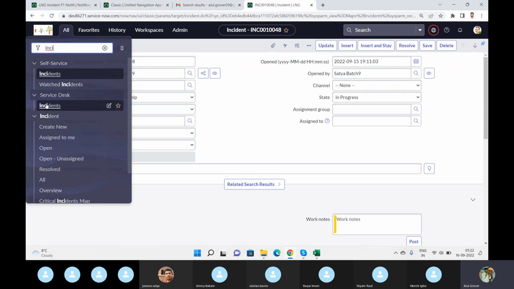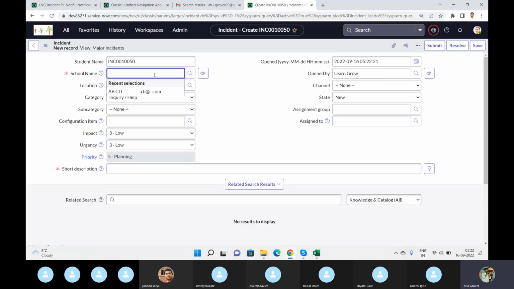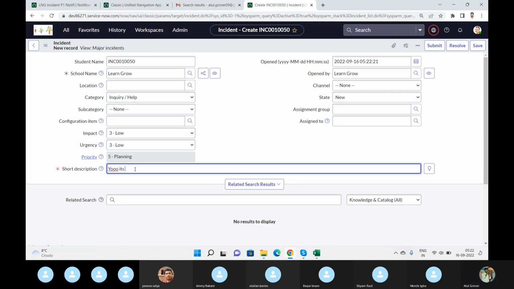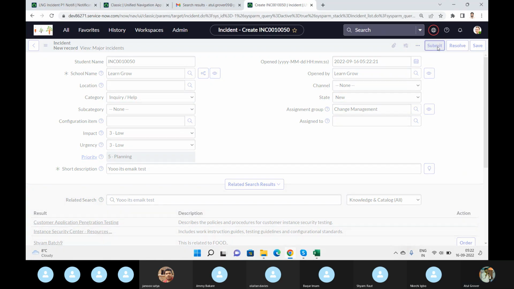Because what we say is that it is on the insertion of a record. So I put my name. Email test. Description, anyway, that's fine. And let's say change management. Now I click on submit here.